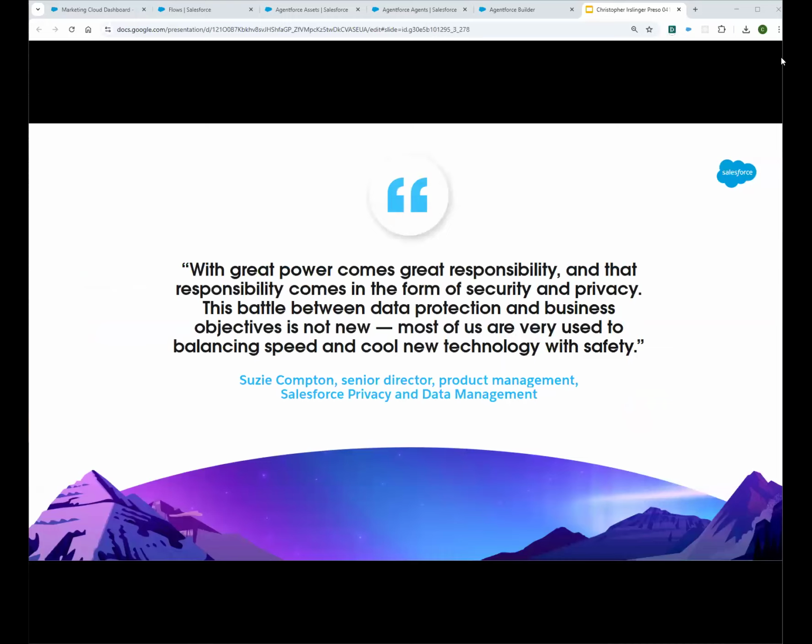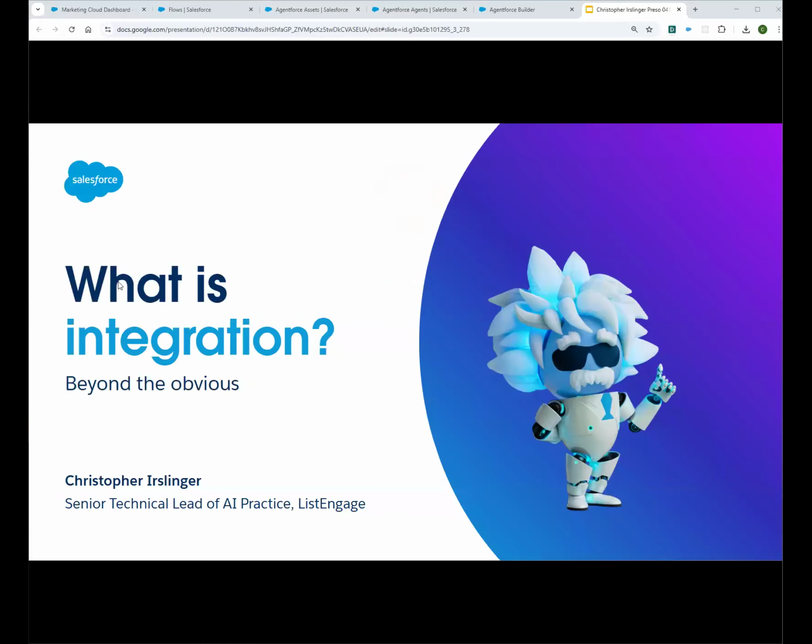Real fun quote that we saw the other day when just looking at some stuff that Salesforce was putting out. With great power comes great responsibility, and that responsibility comes in the form of security and privacy. This battle between data protection and business objectives is not new. Most of us are very used to balancing speed and cool new technology with safety. That felt really relevant to what we're talking about today, where we're talking about integrating across platforms, moving fast, presenting AI information to AI. So I wanted that to be a little bit top of mind. Such a good quote coming out of Salesforce. Figured I'd bring that up just to start off.